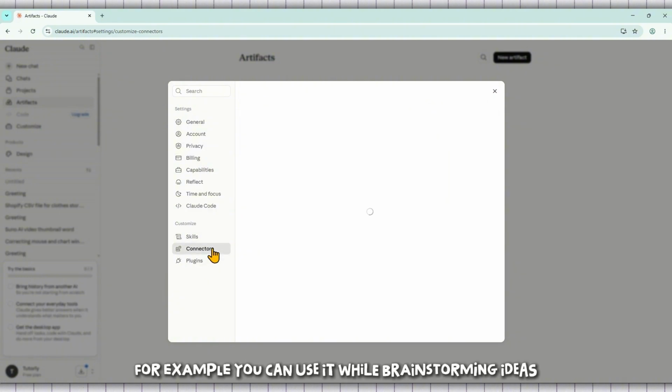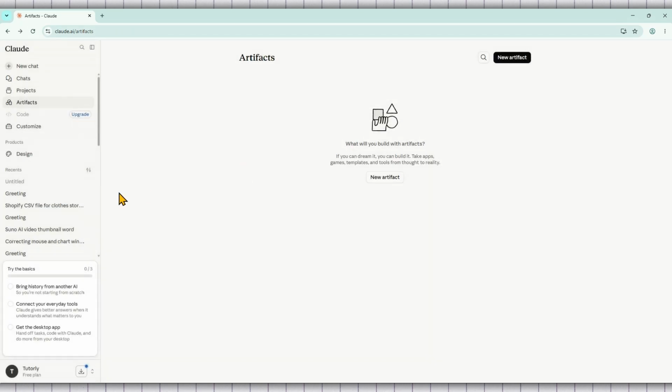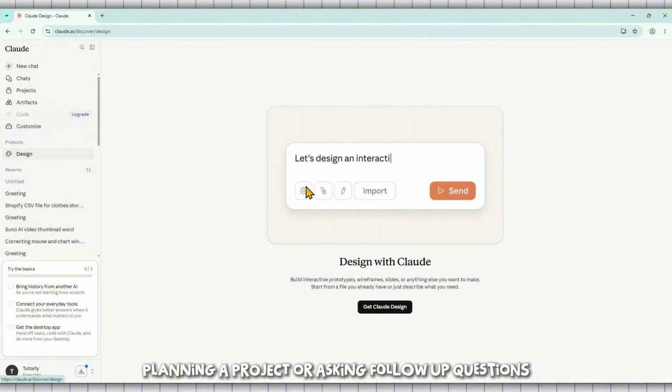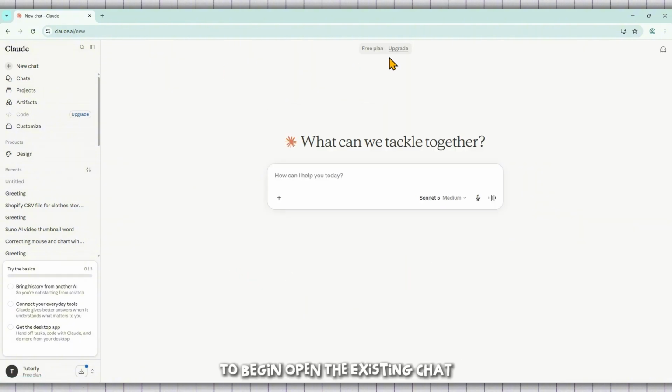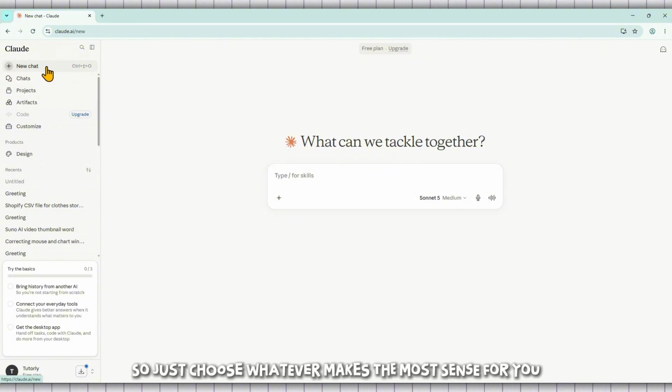For example, you can use it while brainstorming ideas, practicing a conversation, planning a project, or asking follow-up questions without having to type every message. To begin, open the existing chat that you want to turn into a voice chat, or start a new chat if you prefer. Either option works, so just choose whatever makes the most sense for you.